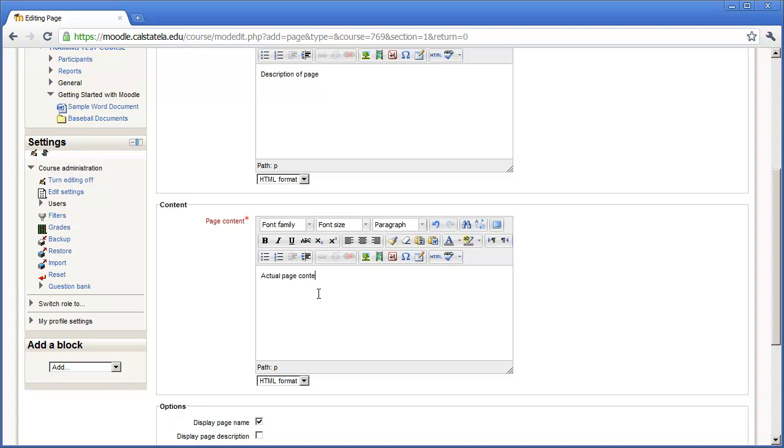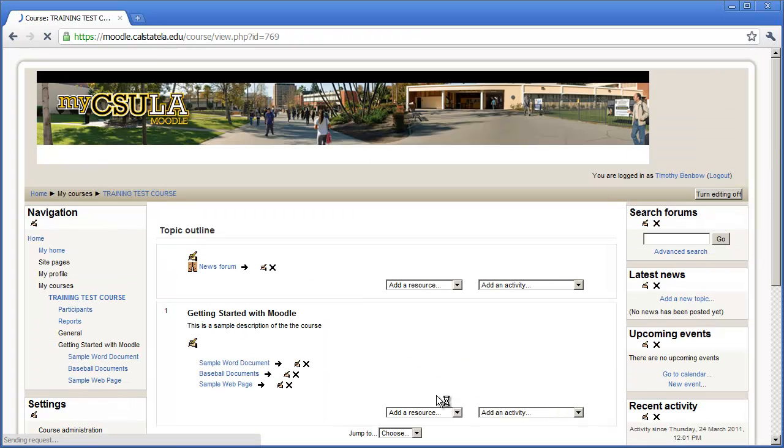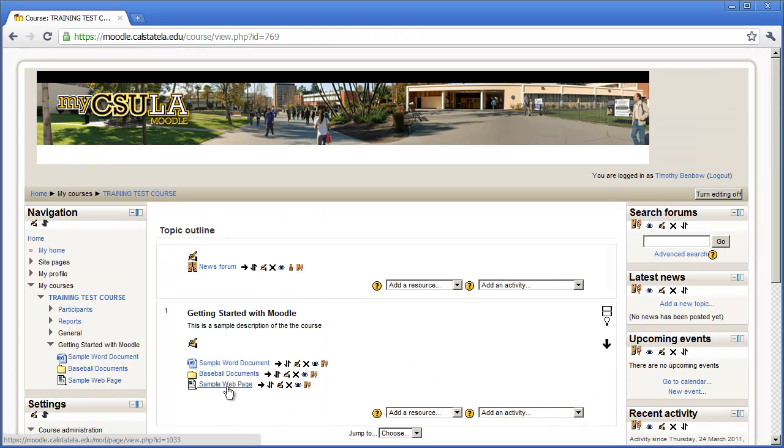And again, you can type in as much or as little information as you want into this area. And you can also format it whatever way you want using these buttons right up here. Remember, your styles are right here. And you've got your heading styles here for accessibility. When you're finished adding a web page, you can simply go ahead and say Save and Return to Course, and there's now a sample web page that's been attached to my document.